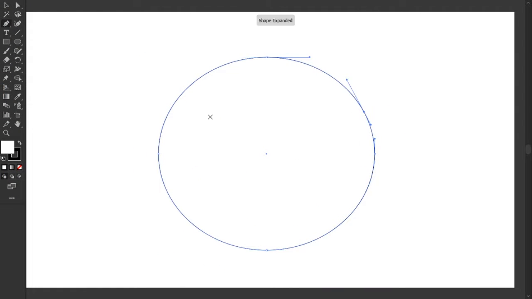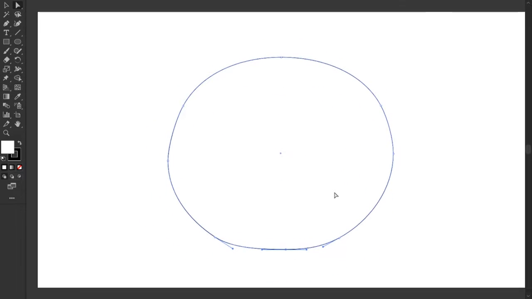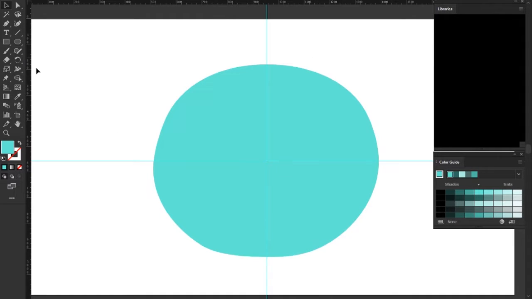Today we are going to be illustrating the next zodiac in the series. It's going to be Cancer. Cancer is the crab, or it's known as the crab, and it is a water sign.